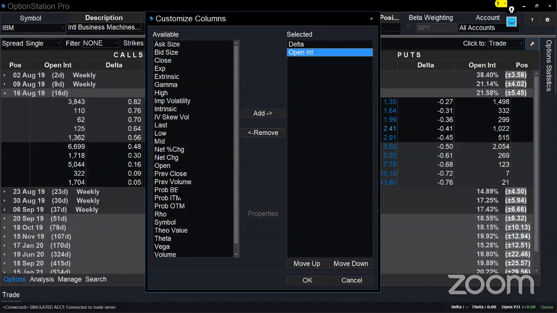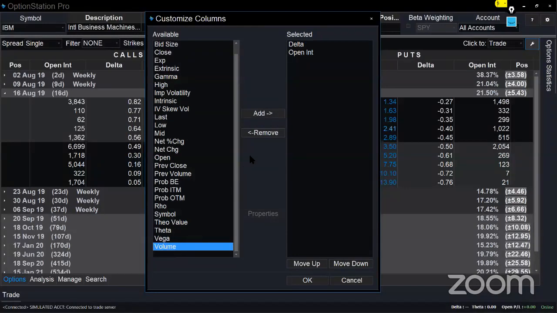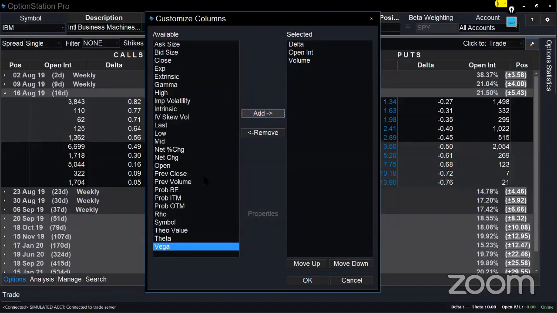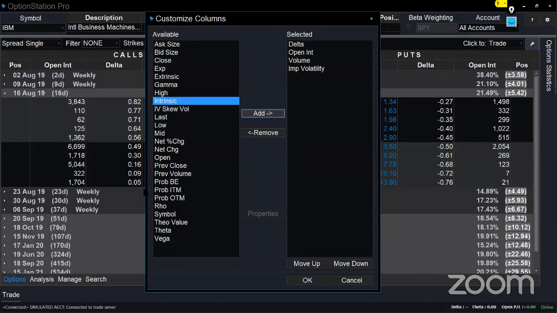We try to keep it very simple and just show you bid, ask, and delta. But if there are other calculations that you want to see as part of your option chain, you have all of these right here. Again, in order to access this menu, you have to click on the wrench that appears right here on the top right corner of OptionStation Pro. So if I want to see volume, for example, let me just grab volume. I'm going to add it over here. And let's see, I want to see the implied volatility. I'm going to add it over here. If you want to see the probability of in the money, you can add it here.